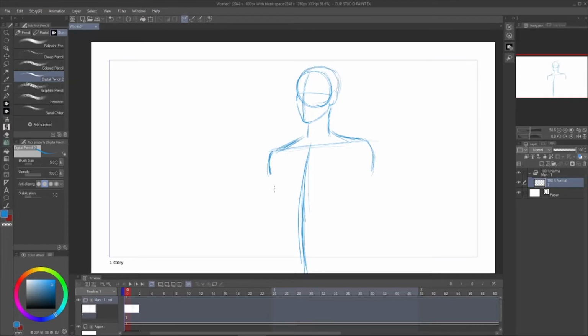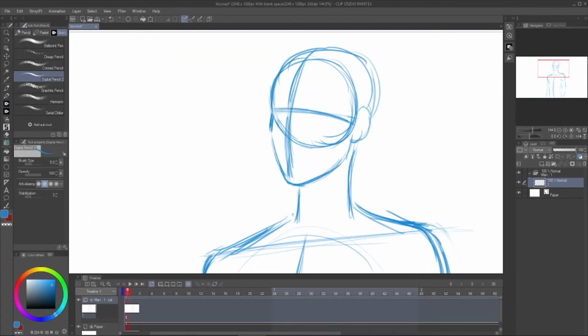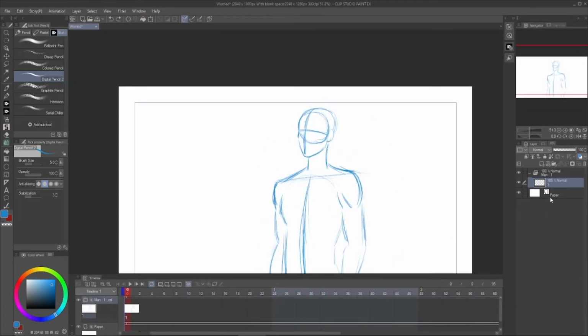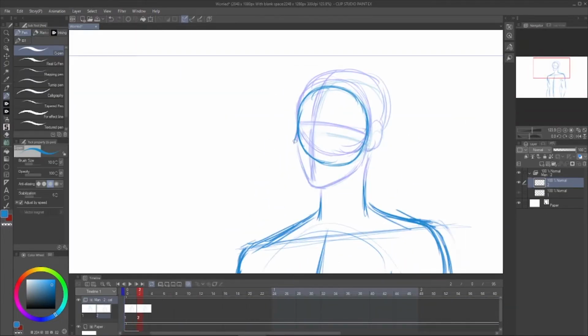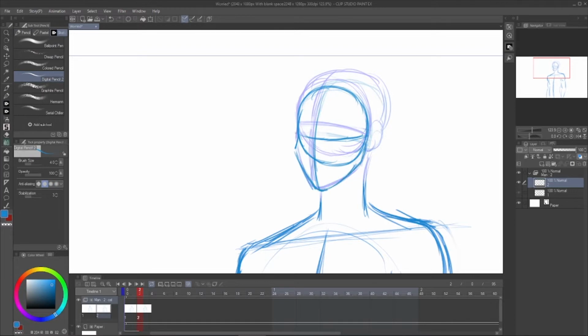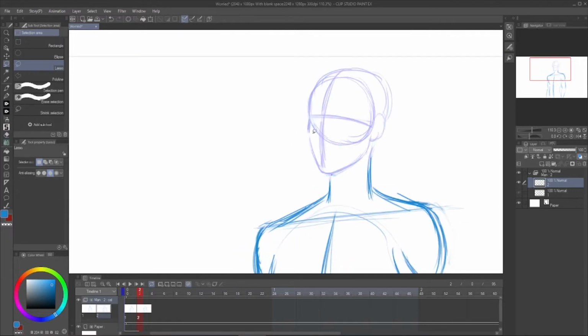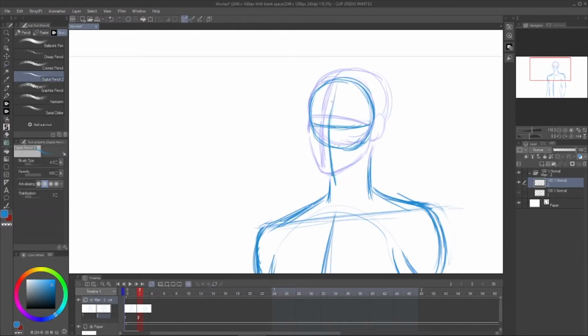I'm using Clip Studio Paint for this animation. When I thought about what I wanted to animate, I knew I wanted it to be something simple, but able to show some type of emotion. I ended up having this character looking off at the distance, as you saw. He feels something is wrong and he turns and looks in the other direction.